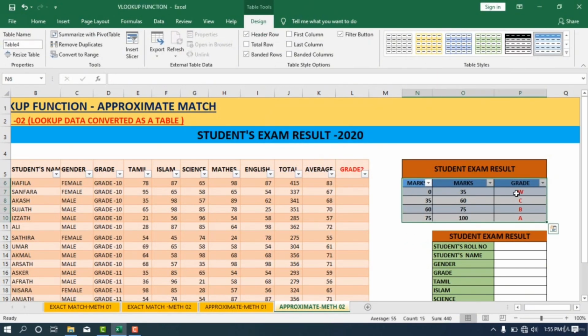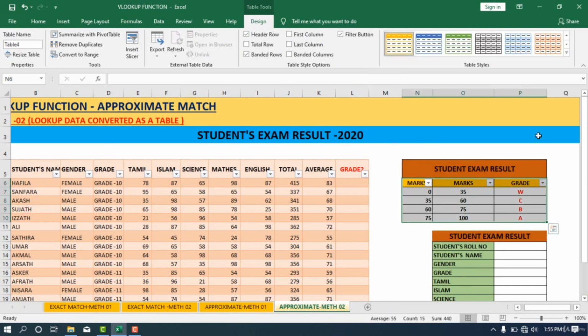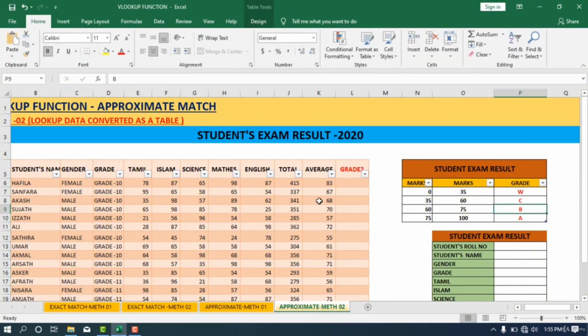You can see Marks Grade. Okay, so if you want to change the table design, you can change. You can see the Table Design comes here, and I'm going to change this one, right? Okay, good, it looks nice, right? So now we have converted this lookup data, this is lookup data for the exact matching, this is lookup data for the approximate matching, right? So we converted it as a table.